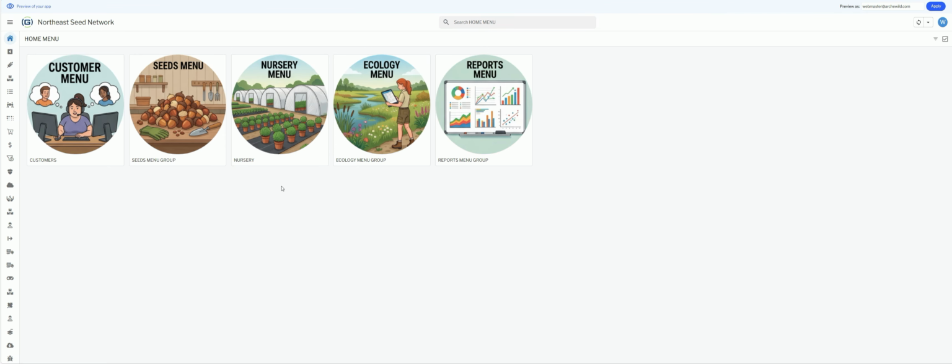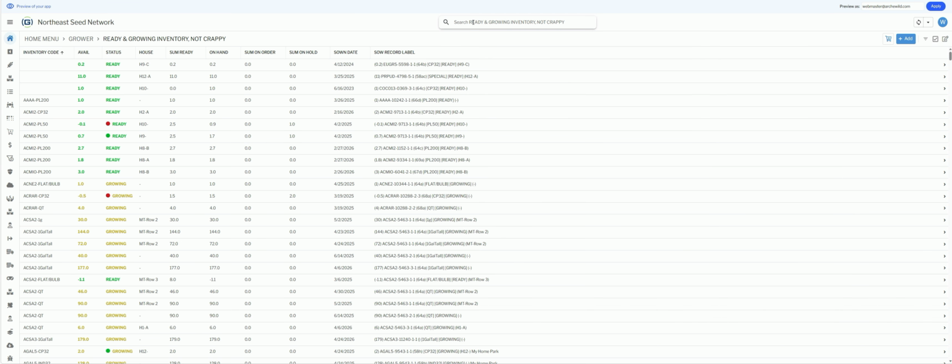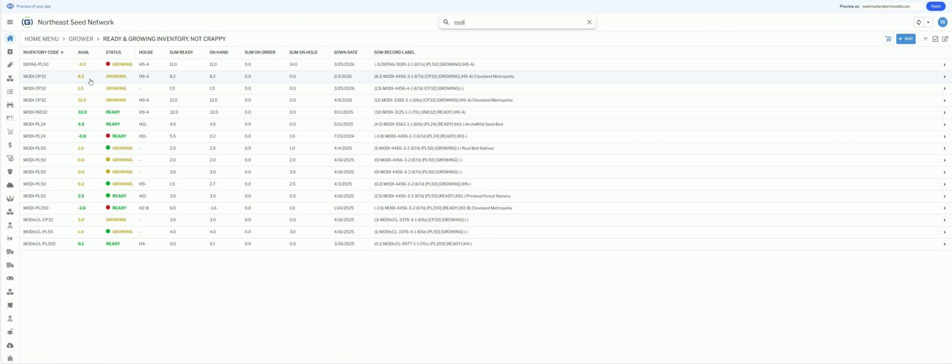Let me show you how it currently works. Navigate to Nursery, click on Inventory. Search for a crop that you want to allocate to customer orders. So here's 8 trays of Monarda 32s. They were sown for Cleveland Metro Parks, as you can see here. Another crop down here with 12 for Metro Parks.